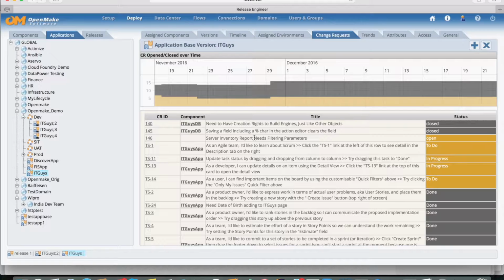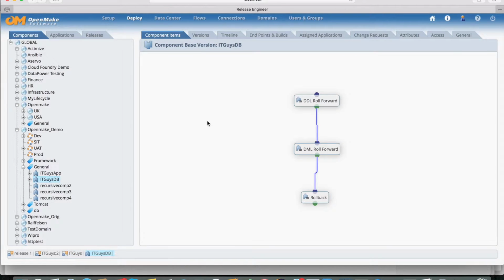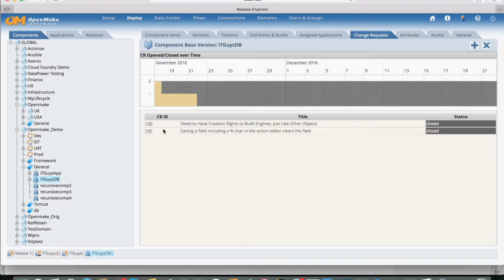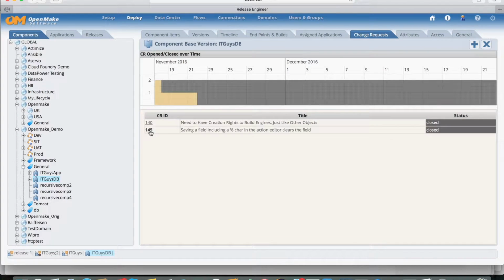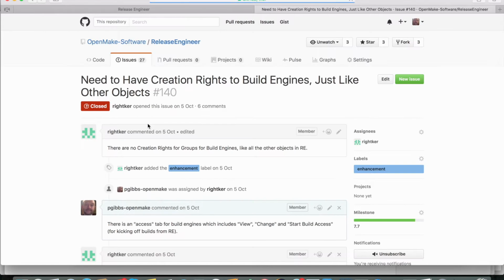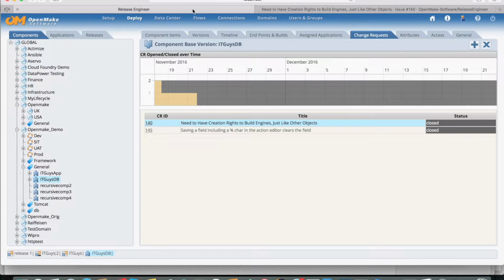Now we're looking at it from an application point of view here, and you can see that these change requests are actually listed against individual components. Now you can go straight to that component. We'll just go to IT Guys DB and look at the change requests in there, and you can see we've got two change requests, 140 and 145, and these are hyperlinks. So if I click on those, it'll go and open it up, and in this case it's GitHub.